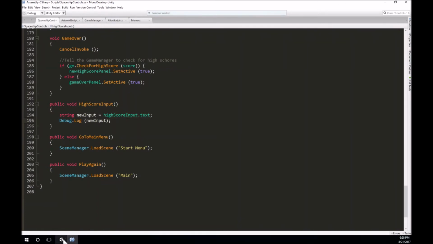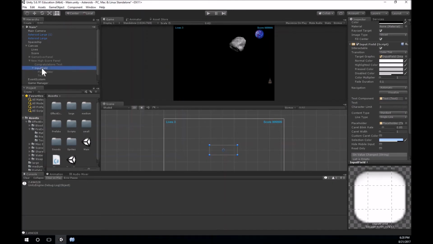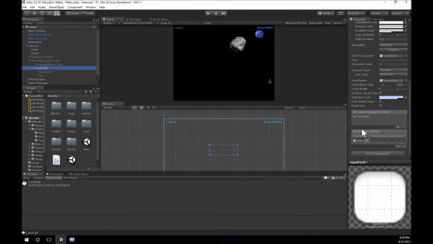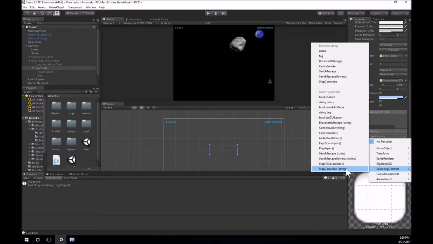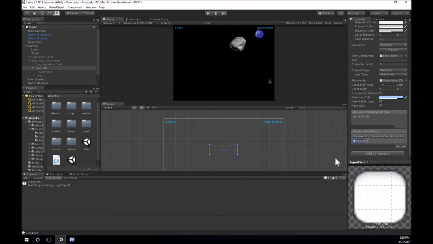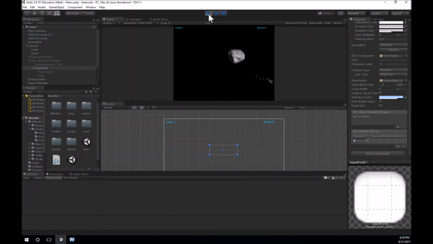So let's go out into Unity here. Okay, so out in Unity here now, let's go to our input field. Now on end edit, we're going to the spaceship. So we're going to drag the spaceship in here. We're going to go here to the function. We're going to go to spaceship controls, and then we're going to go to high score input as our function. And then let's test this out. Let's get a few points. Alright, and then let's move up here and let's crash into something.